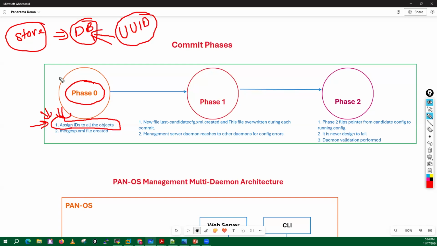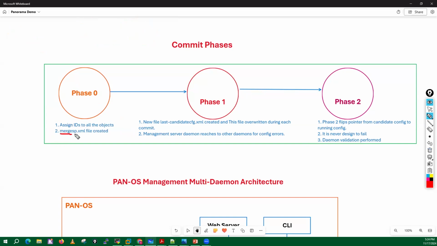It has a unique UUID because when your firewall receives any packet and starts parsing it against the security policy checks, it will fetch these rules using the UUID, the unique ID entities. So each and every object will get unique IDs during phase zero. They will also create one most important file, known as the mergesp.xml file. This file is created by using the Panorama pushed configuration and the local firewall configuration. They use both these configuration files to create the mergesp.xml file, and later on they will use this file in phase one for validation.